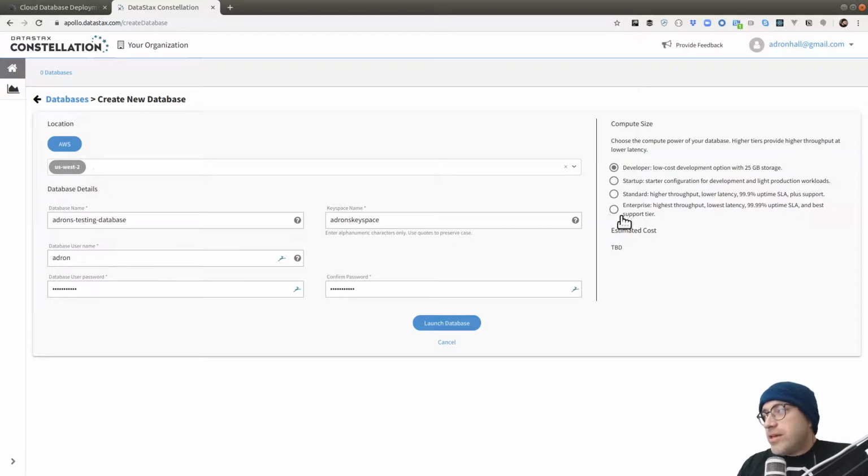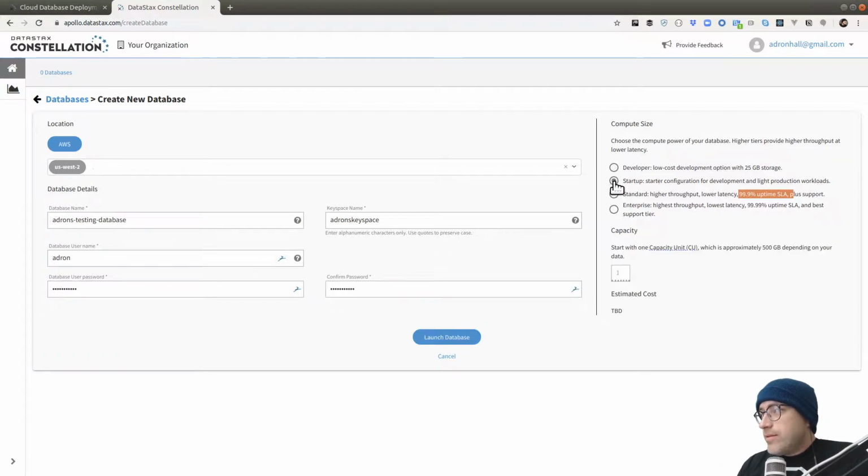Here's these same standard options, right? So developer, startup, standard, enterprise. These have these guarantees, various SLAs, etc. Very useful. You'll also notice, though, developer, low-cost development option with 25 gigabytes of storage. That's plenty enough for what we're going to try to do today. Startup, so there's some estimated cost stuff going on here, but right now during the beta phase, it's free. So you get signed up for the beta, you can set up free databases all you want to.